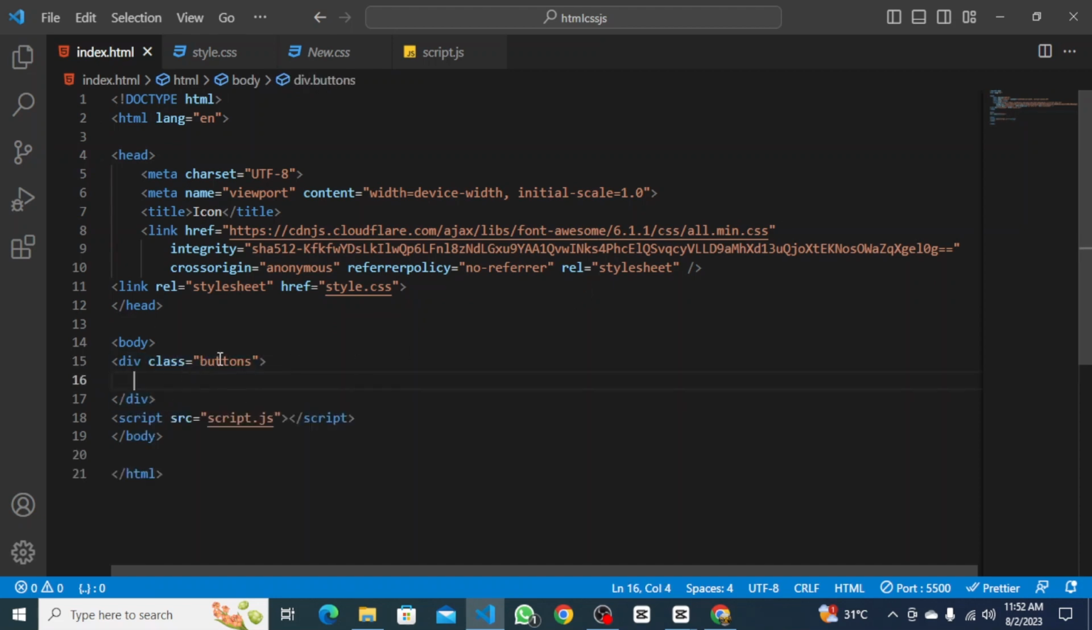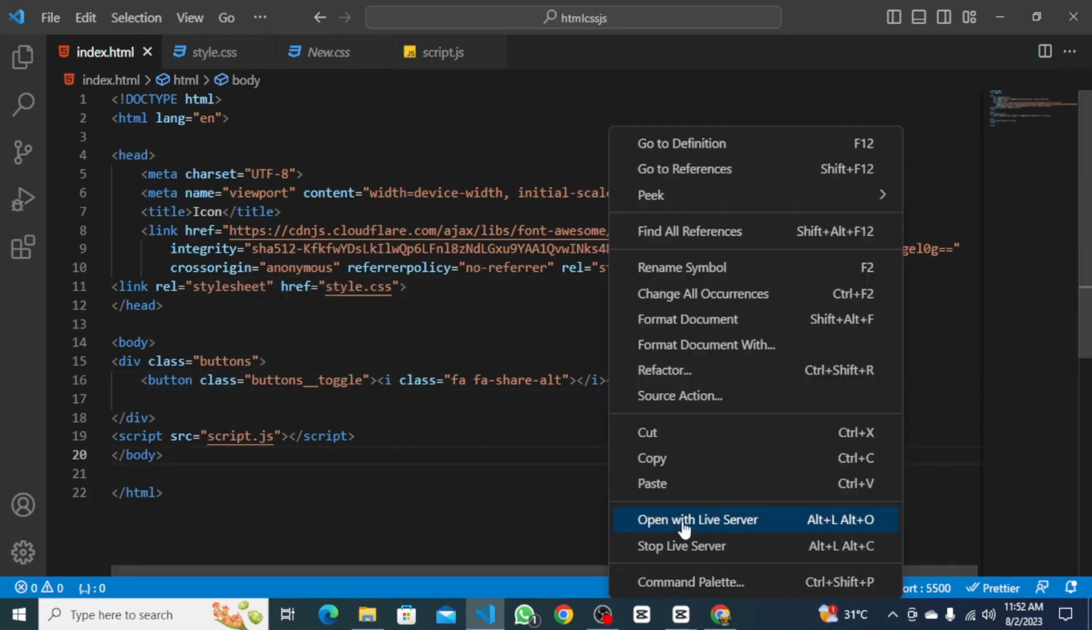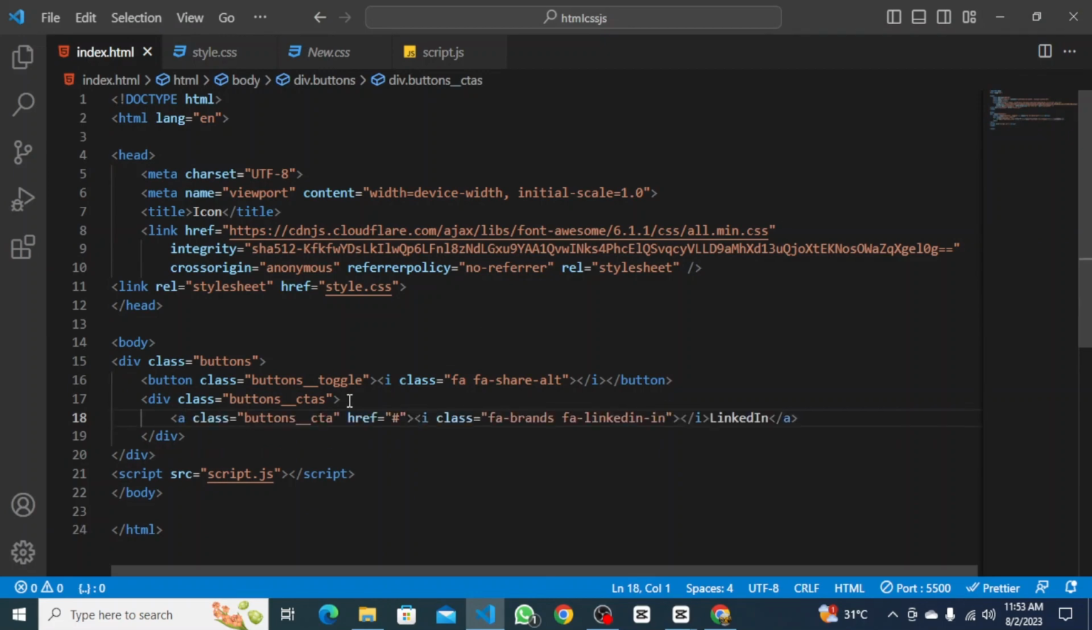And we define one class whose name is buttons. Inside this class div, we define one more button. This is our main button. So initially it looks like this. Inside this we also define one more div whose class name is button categories.